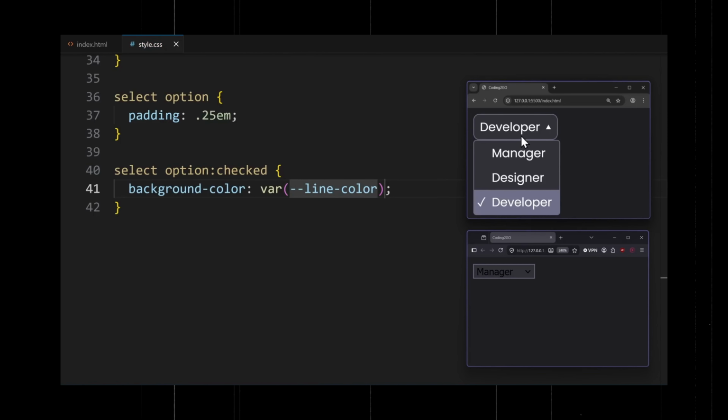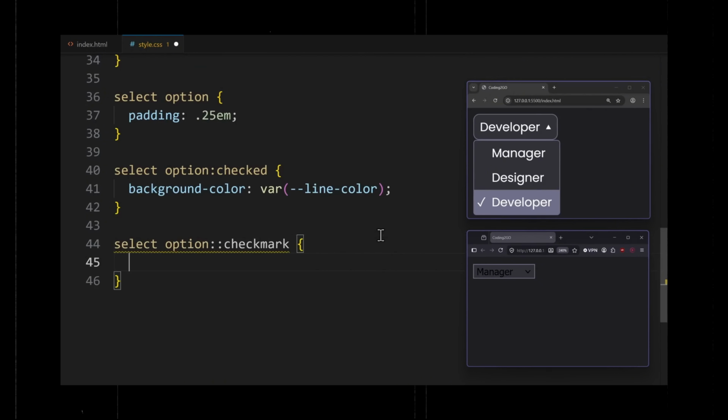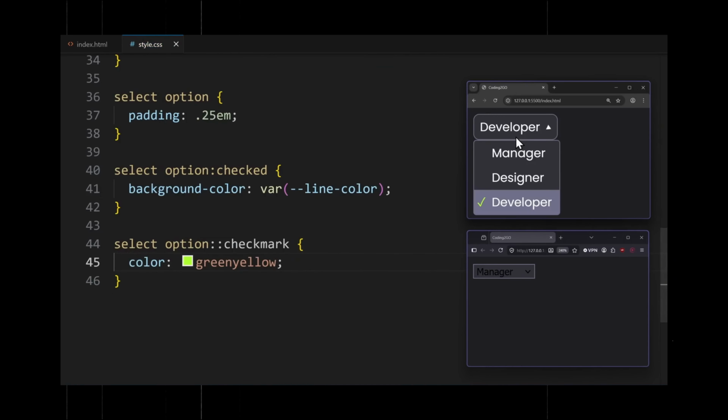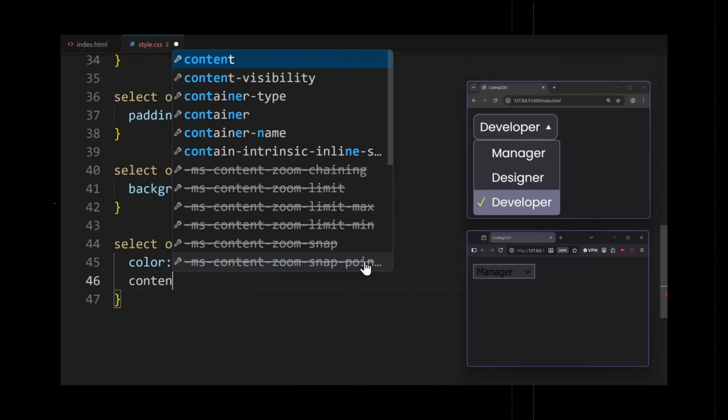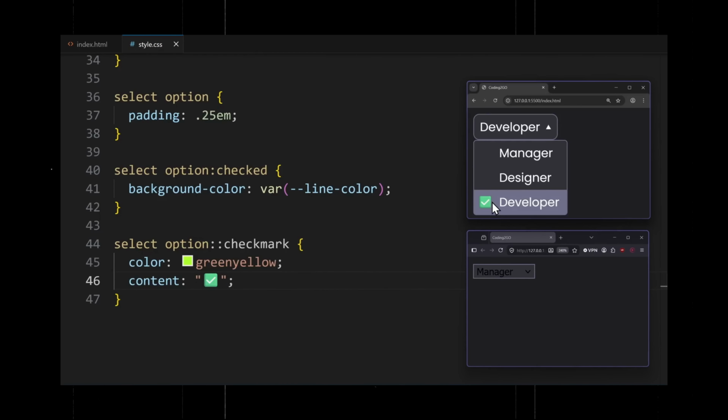selected. But you can also see this checkmark over here. This is customizable too, with the checkmark pseudo-element. Here, the same logic applies that I already explained for the picker icon. We have both the box model related styles we'd expect, like padding, borders, and so on, and you can also replace the icon itself with the content property.